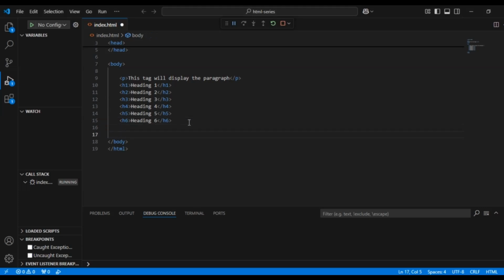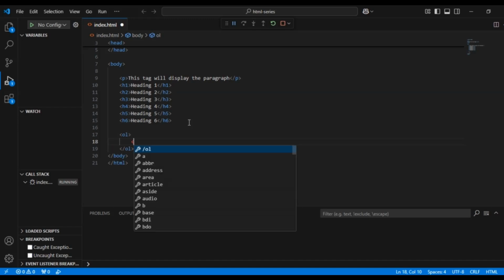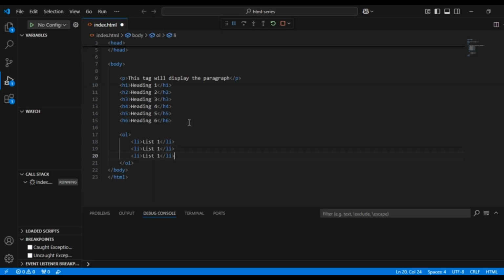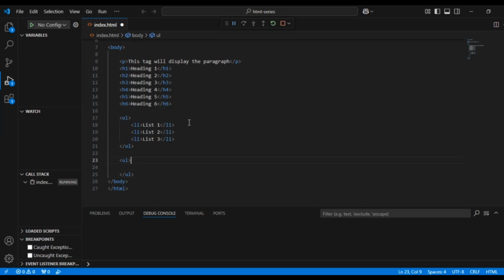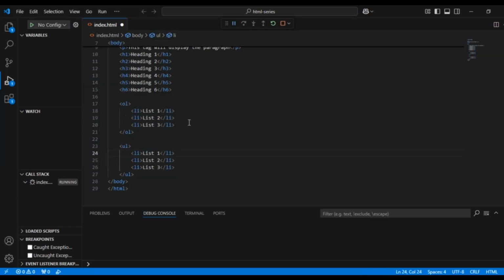And after that we have the ordered list, OL. In the ordered list we have li. Li represents the list item tag: list 1, list 2, list 3. So these are the ordered list tags. The ordered list represents numbers, and we have the unordered list, that is the UL. We can define the same thing in the unordered list as well. And the unordered list displays bullet points.